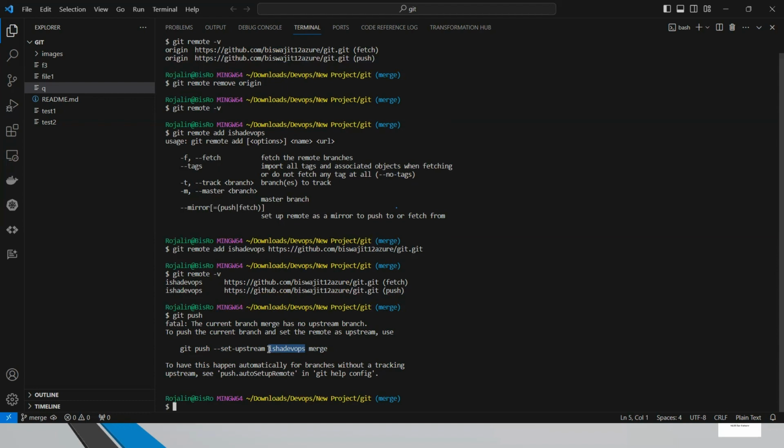If you don't want origin, git push origin, you want git push Isha DevOps. In that way, we can use the name.